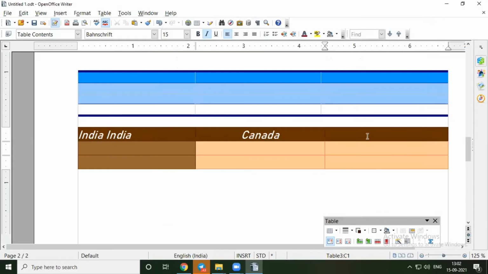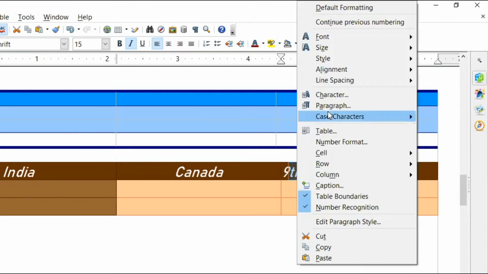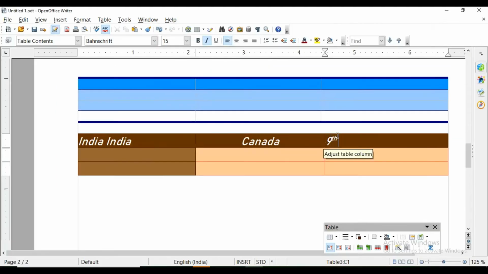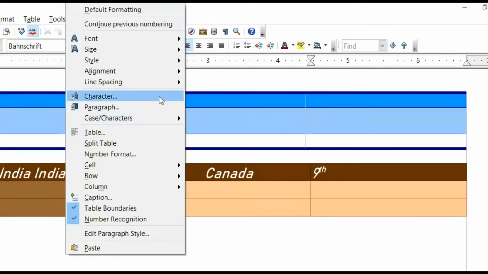So let's do that. I'm typing this 9th, like this. Now this is normal. Select this T and H, right click here, and then go to character, then superscript, and click on OK. Now it will go up. This is the superscript effect.